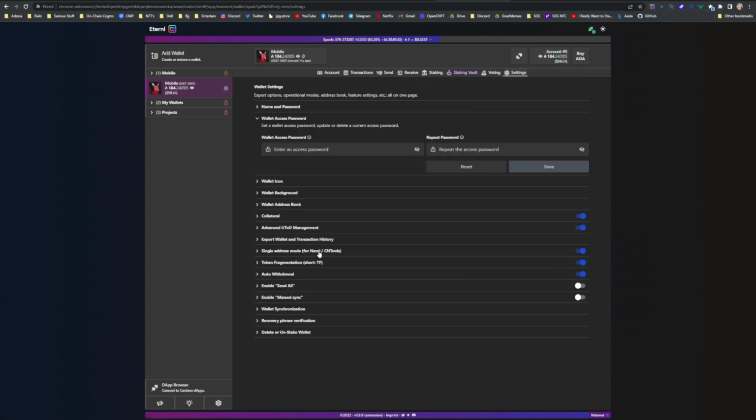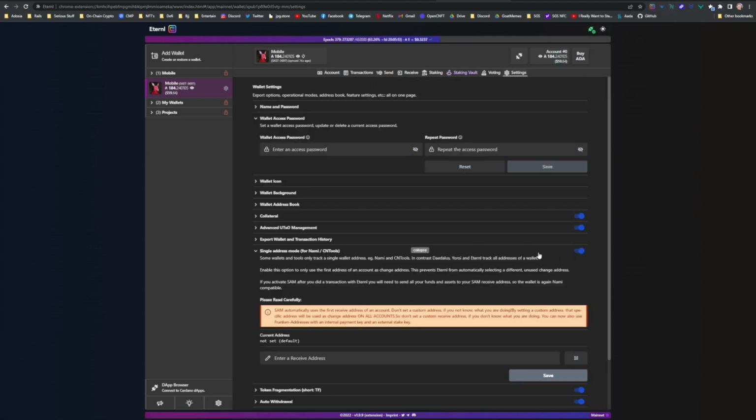And because I have this single address mode enabled now, from now on, this wallet will also stay synced with Nami or Flint or Giro or any of those other single address mode wallets.